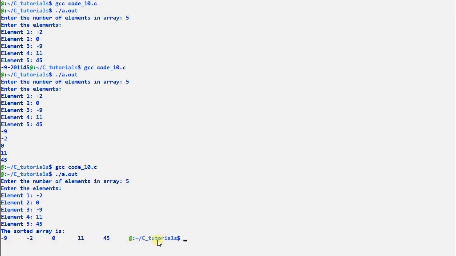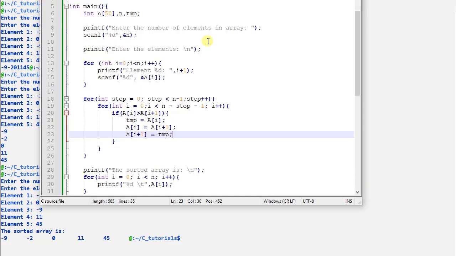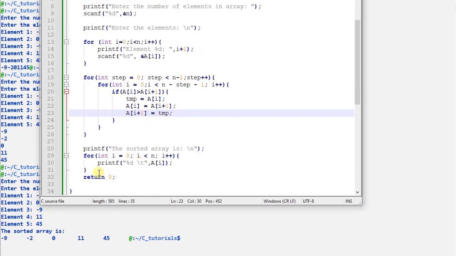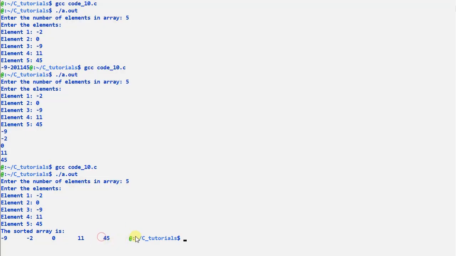But again the C tutorials text came over here. If you want, you can add one more printf over here with the new line character. Maybe that can solve the problem, or that will solve the problem. So this should solve that problem also, but that's up to you. The only difference that's going to make is this C tutorials will come in a new line. So I hope bubble sort is clear.